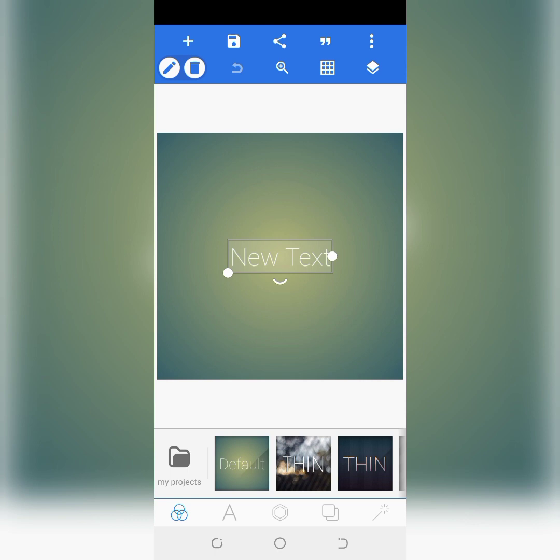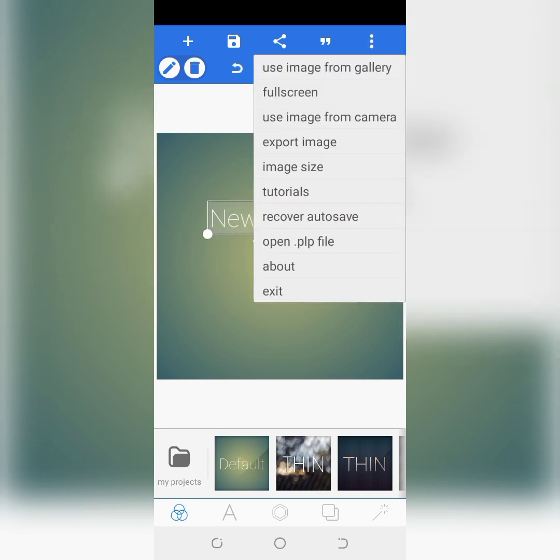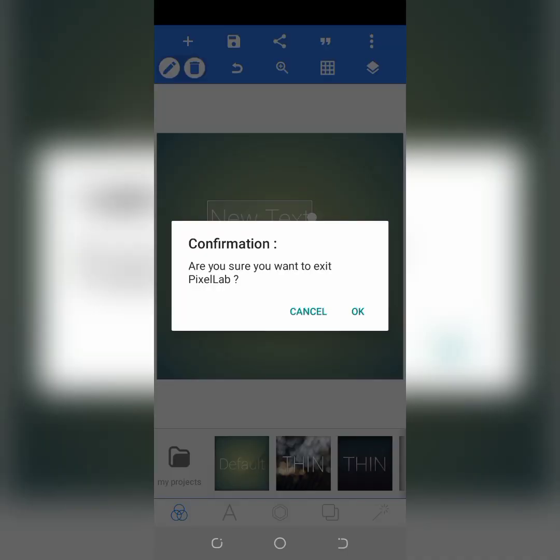Okay, this is a quick intro to Pixel Lab. When you open your Pixel Lab, this is exactly how it looks. You can change your image size from here depending on what you want to design. This is where you export image, recover your autosave, open your PLP file. Also, if you want to learn more about Pixel Lab, you can just click on tutorial and you have all of that.